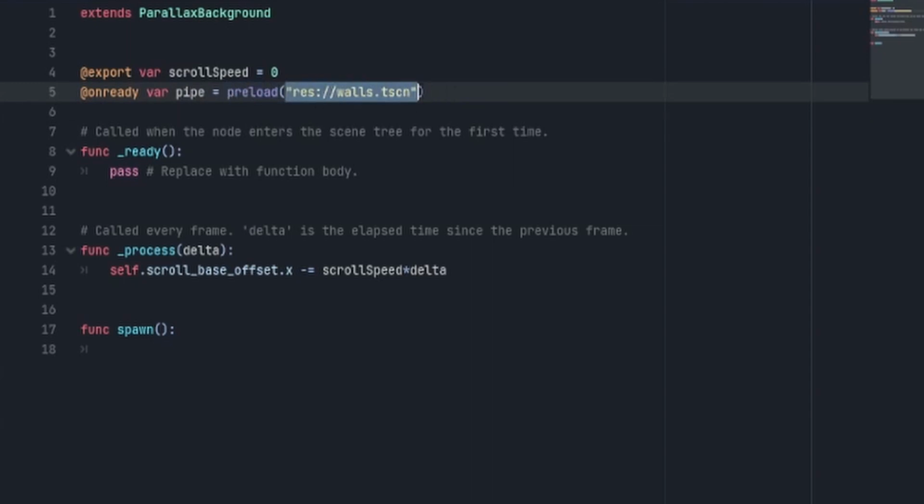Now, what is this path? Well, this is the path of the pipe. I called it wall in my reference, but here it's pipe. If I take the pipe that I just created and drag it into this preload, it will give me the path for it. Alternatively, you can also right click the pipe scene and there should be copy path, Control-Shift-C.